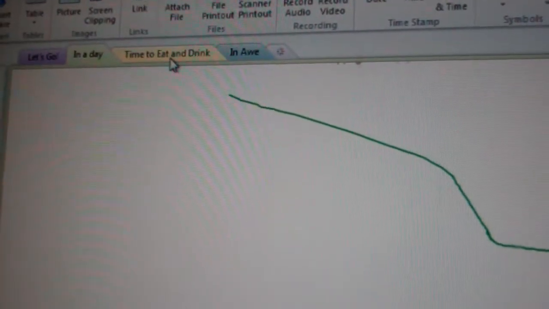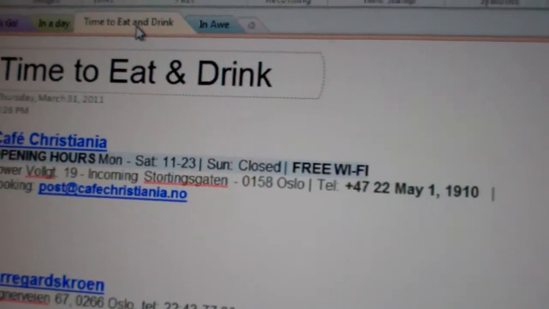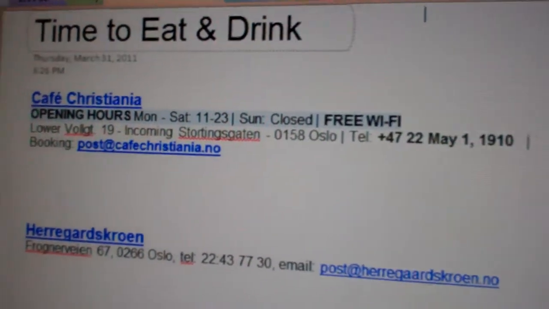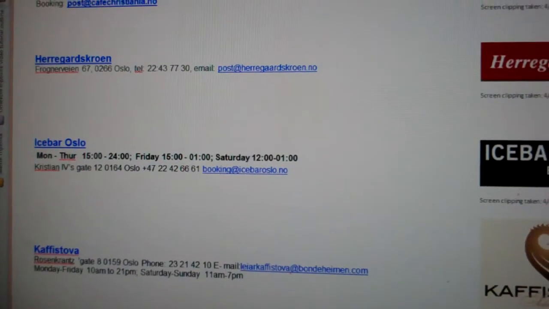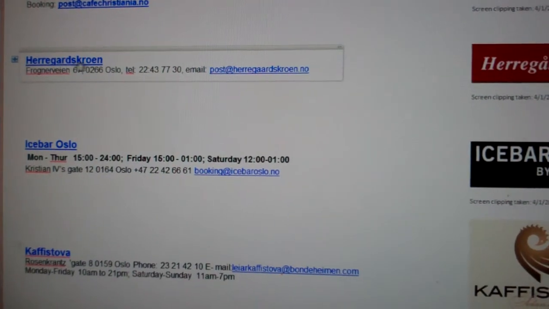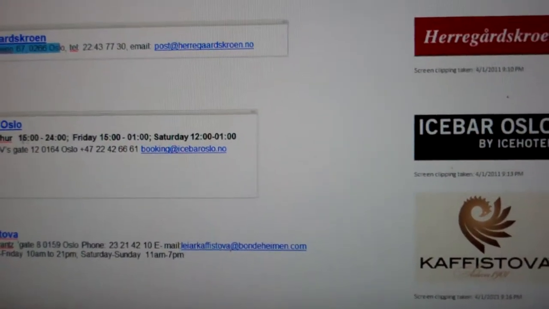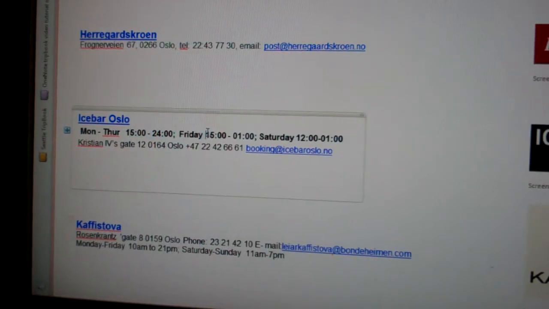If we look up here, go to the next one, time to eat and drink. It's kind of a summary of the places that we want to go eat or have some drinks while we're in Oslo for a day, with their, again, links to their actual website, the address, telephone, email if they had it listed, and their opening hours.